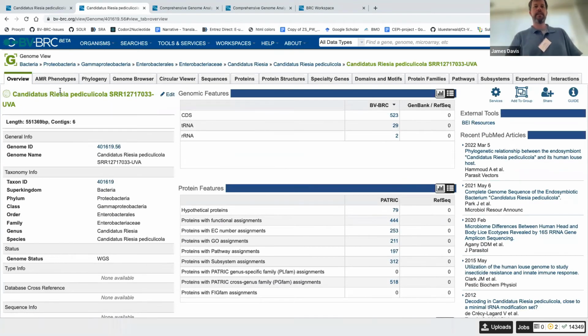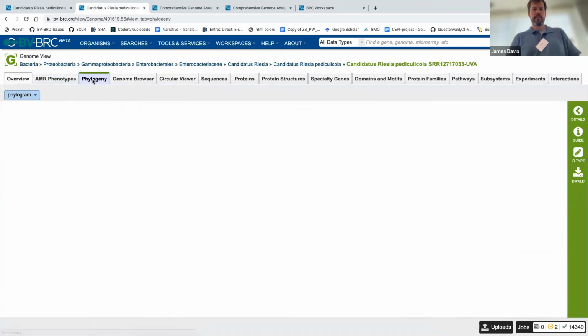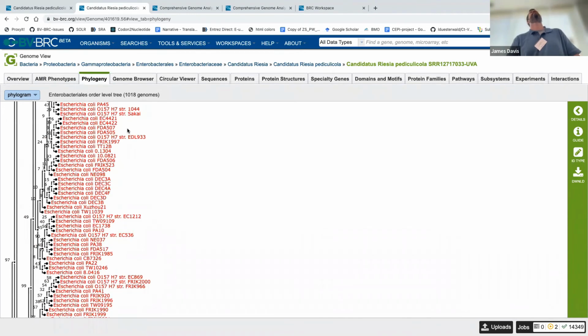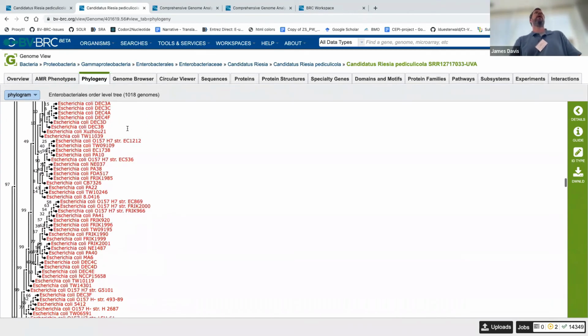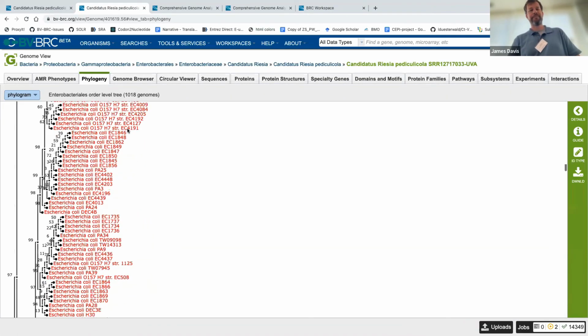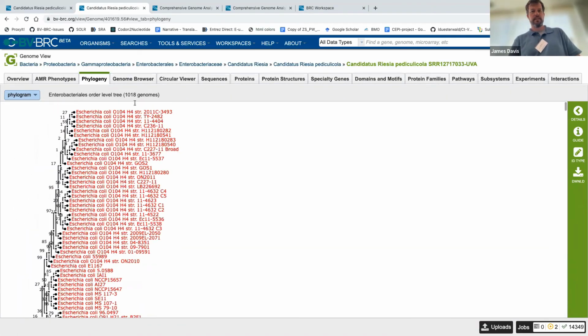But the important thing is that now it's in the context of the other stuff. There's an AMR phenotypes tab. I'm going to show you that for a different genome because this one isn't really resistant to anything. There's a phylogeny tab. That is for the order that your genome is in. So that your genome does not show up as a tip. No, because it took us months to run those things. There's no way we could. Okay.